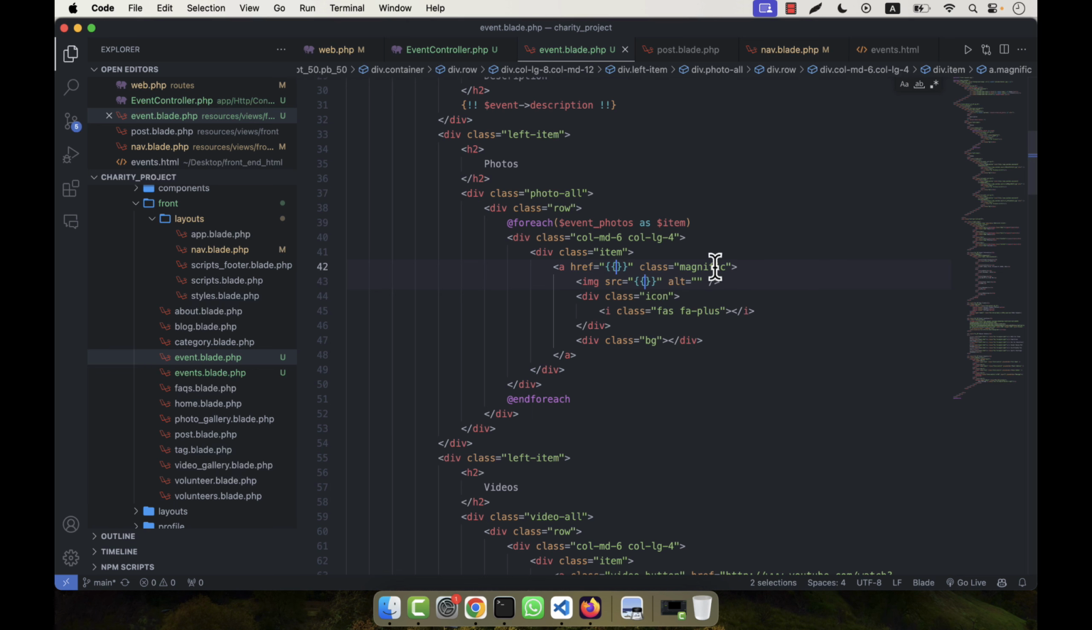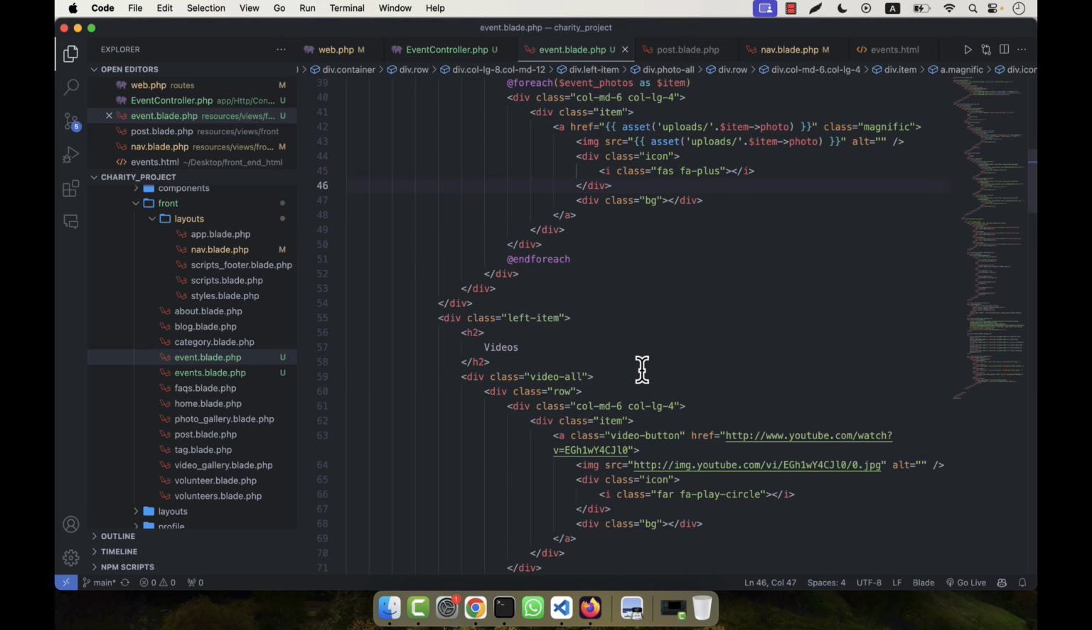So like this, it will be, sorry, not route, it will be asset. So it will be asset uploads, and then I will call item of photo. Okay, all other things are okay here.